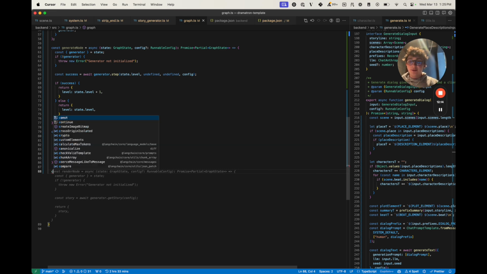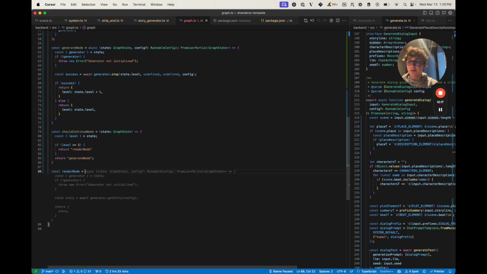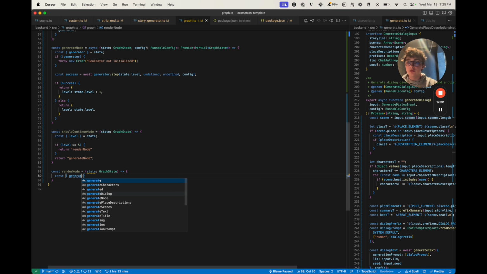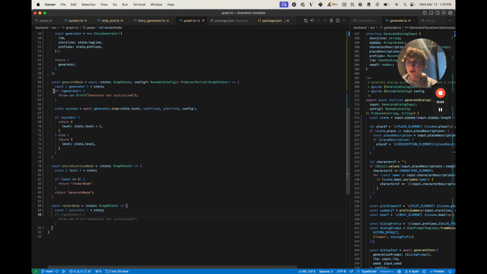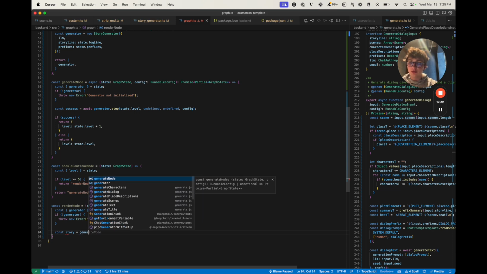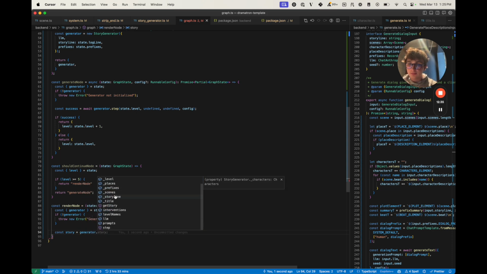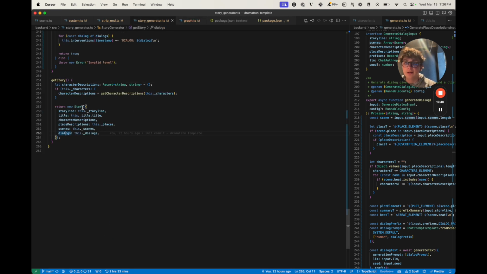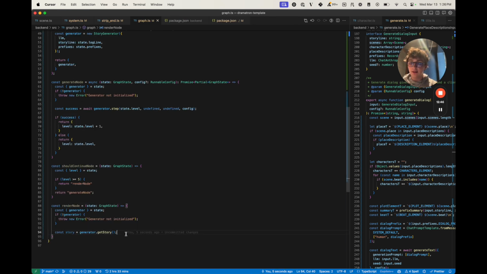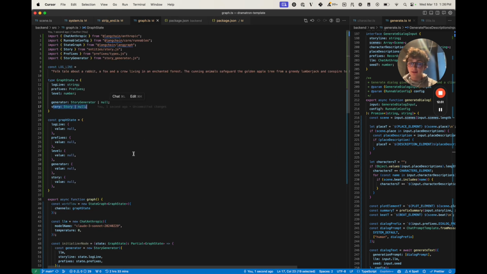That's not right. We'll just do it ourselves. Okay. Const render node equals, we don't need async, state graph, and then we can say const generator equals state. We can get the same if statement there. If it's false, throw, and then story equals generator dot get story, which is the method which was already implemented. It essentially just returns a new story entity, and then we can return story, and that will apply there.